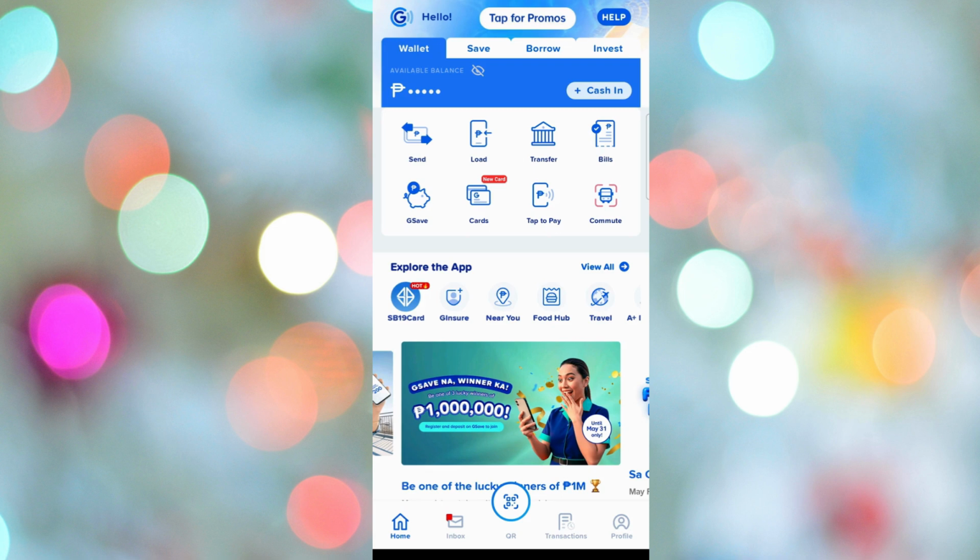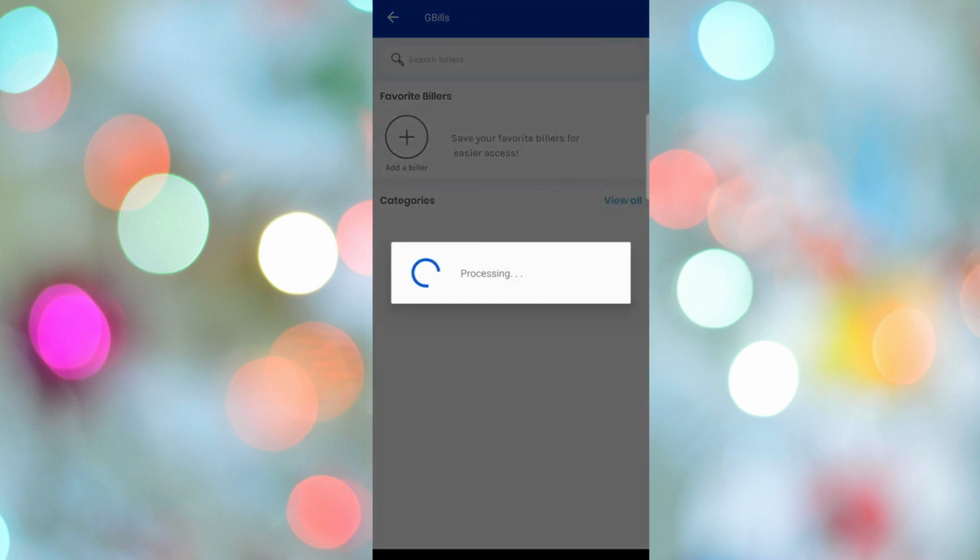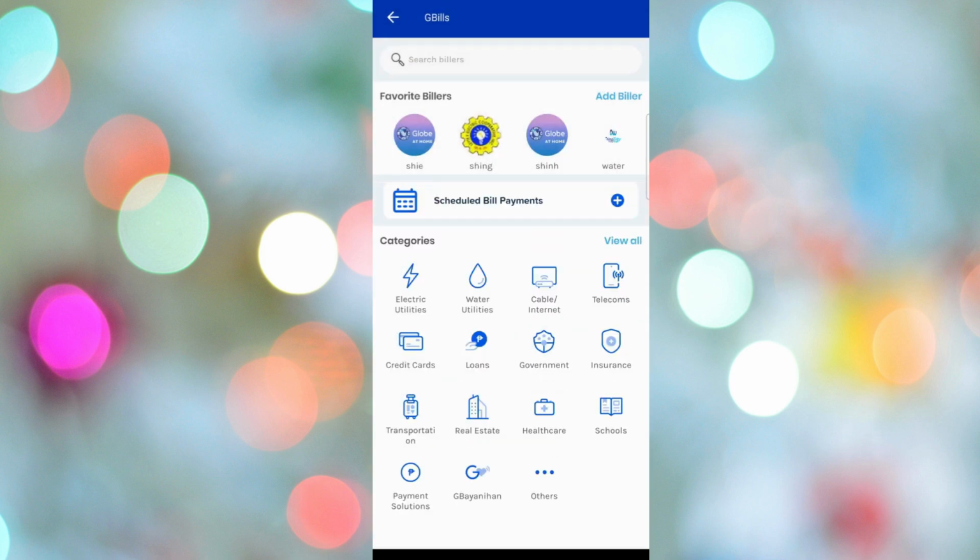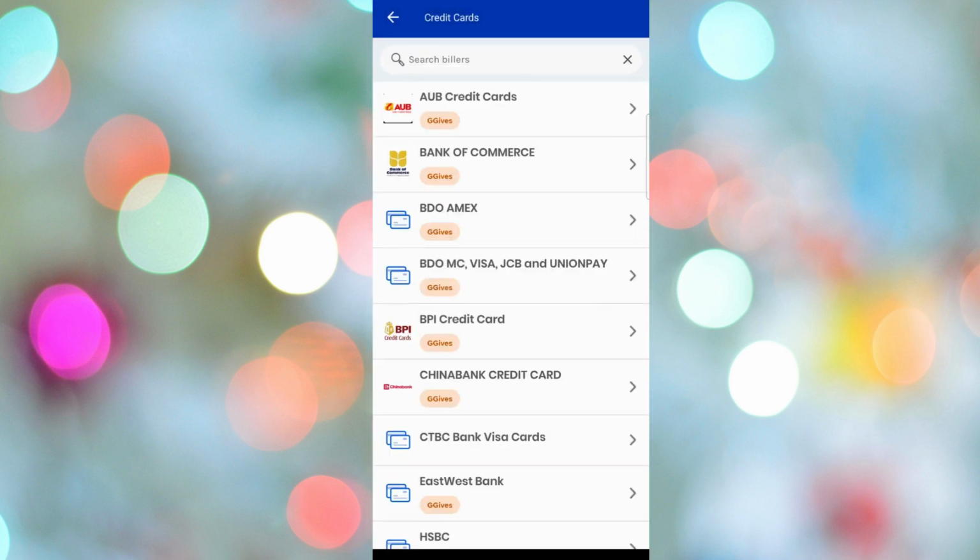From the GCash home screen, tap Bills. This brings you to the Bills Payment Hub, where GCash groups different billers for easy access. Next, tap Credit Card. This section lists all the supported credit card billers, so you won't need to search through unrelated categories. Scroll down the list and select EastWest Bank.